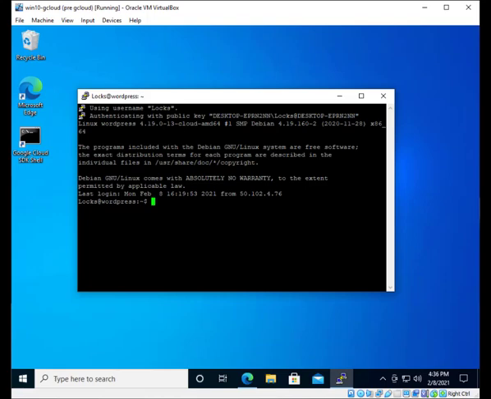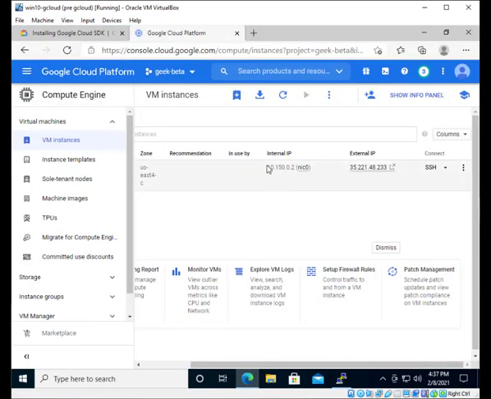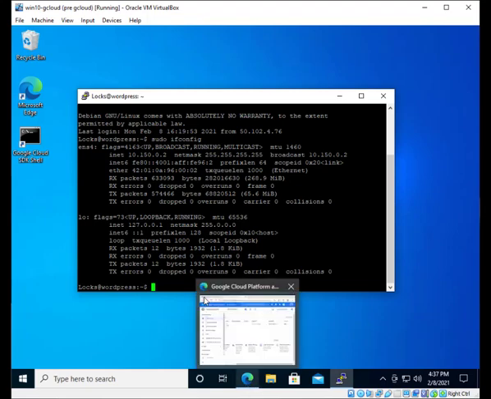So now if you look here, that's this computer, and that's our server out there. So we can do a sudo ifconfig and verify that we are connected to that virtual machine. If we come back here to the console, internal IP is 10.150.0.2, 10.150.0.2. So we are connected to this virtual machine.